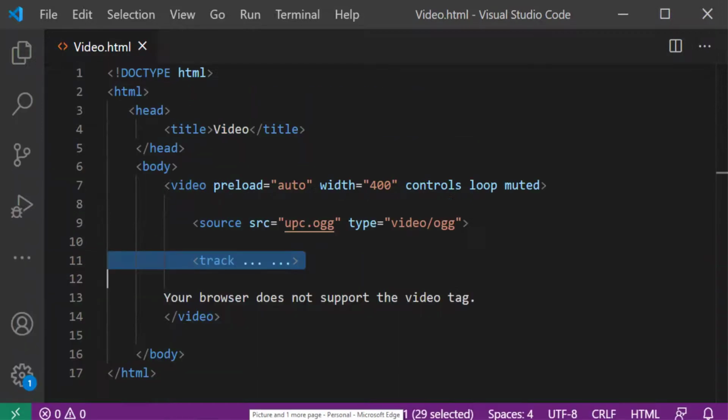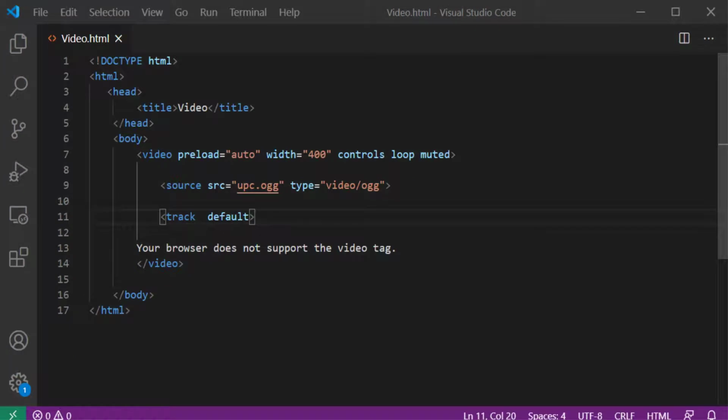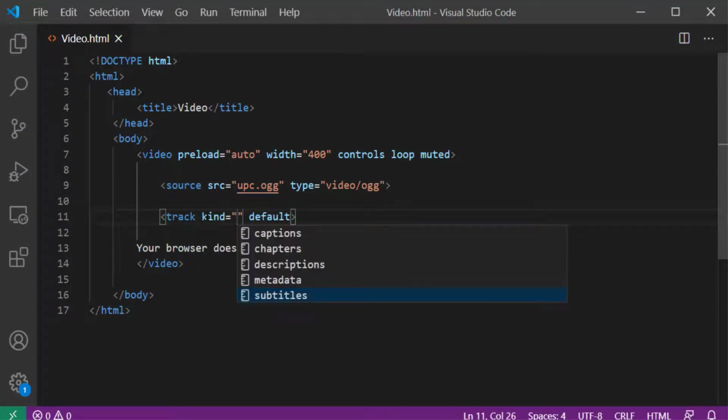Another child element of video tag is track that defines text tracks for audio or video elements. This element is used to specify subtitles, caption files, or other files containing text that should be visible when the media is playing. Text tracks are formatted in WebVTT format or .vtt files. Track element may use various attributes. Default is a Boolean attribute that specifies the default text track for that media file. Kind attribute specifies the kind of the text track.